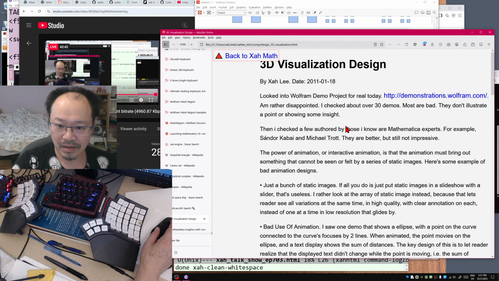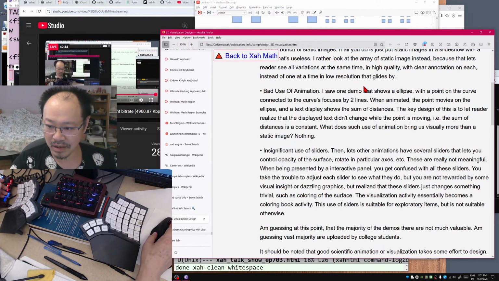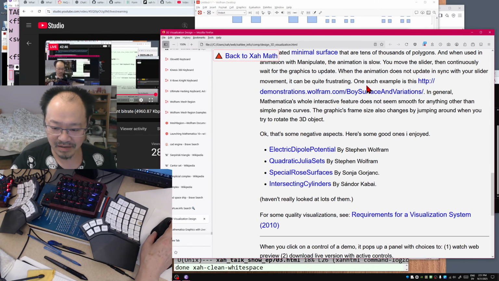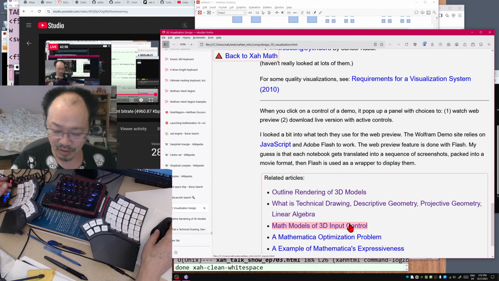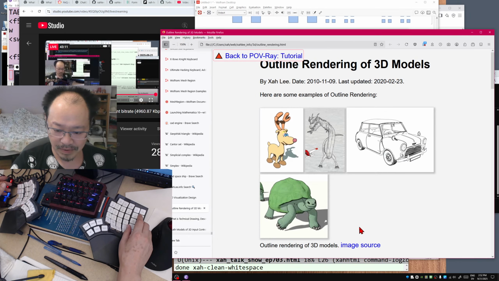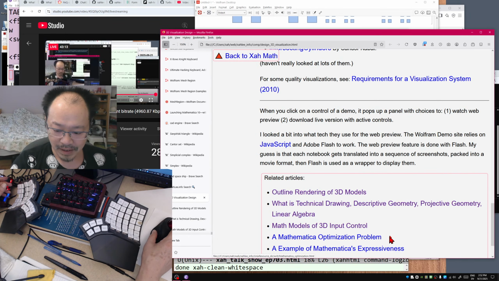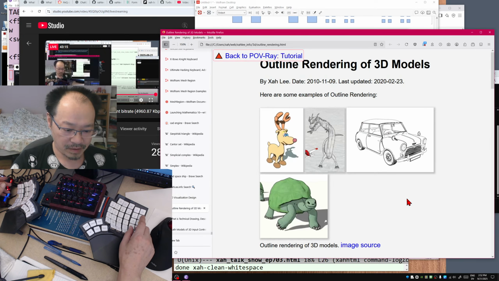Let me just find the article. 3D visualization design, this is an old article. Requirements for a visualization system, 2010. Outline rendering of 3D models. What is technical drawing, descriptive geometry, projective geometry, and linear algebra? What are the differences? Math models of 3D input control. Okay, let's go back. Mathematical optimization problem.